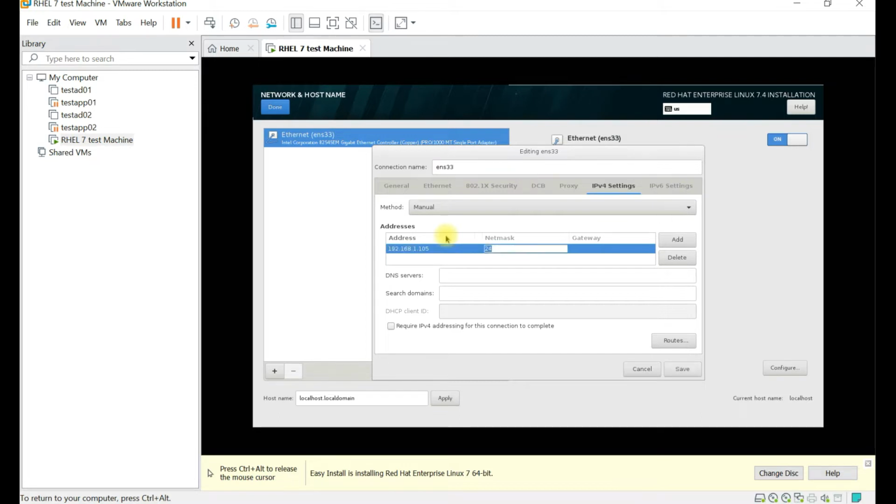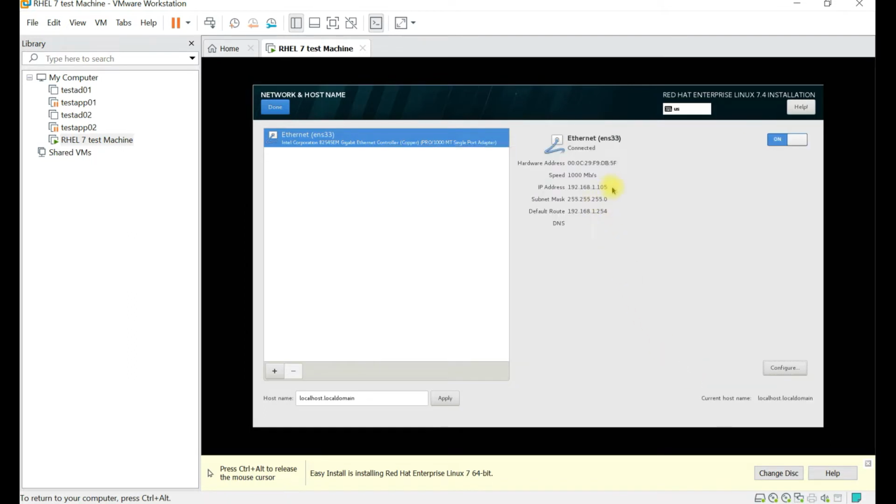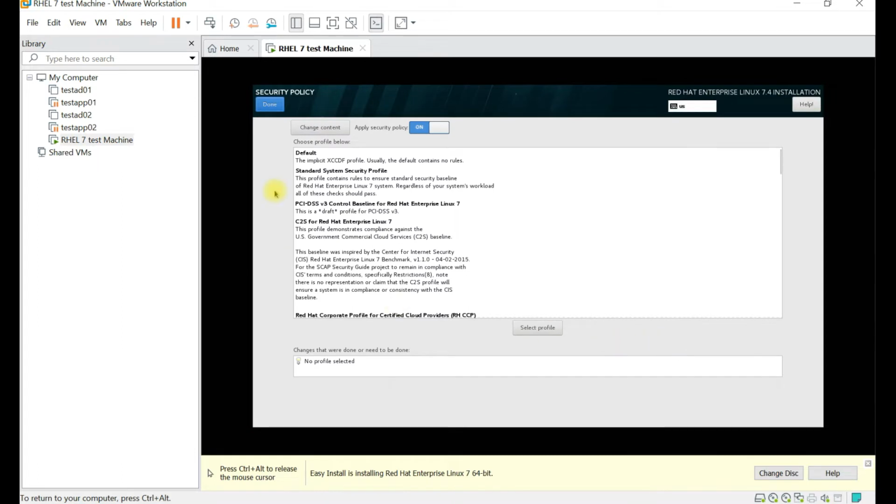So I'm keeping this IP address, with netmask 255.255.255.0 and gateway 192.168.1.254. Okay, done. Now you have to click on the save button. You can see the IP address will appear here. This is the page where your system will get this IP. You don't need to do the configuration after installation. Click on the done button. Security policy, okay, let it be.